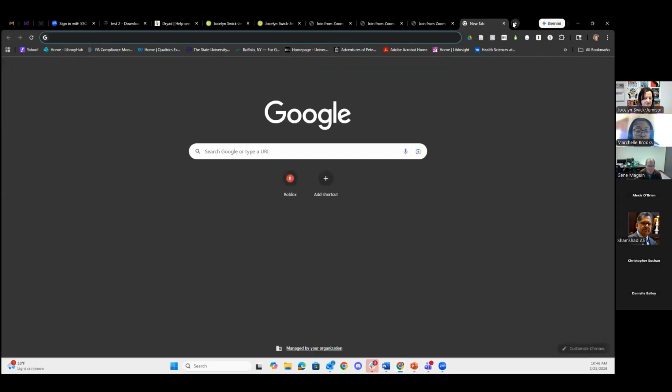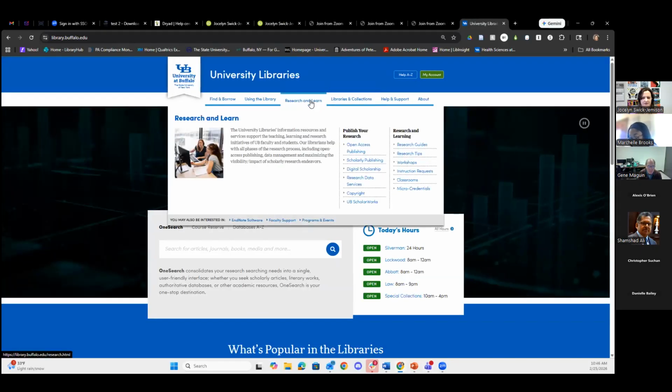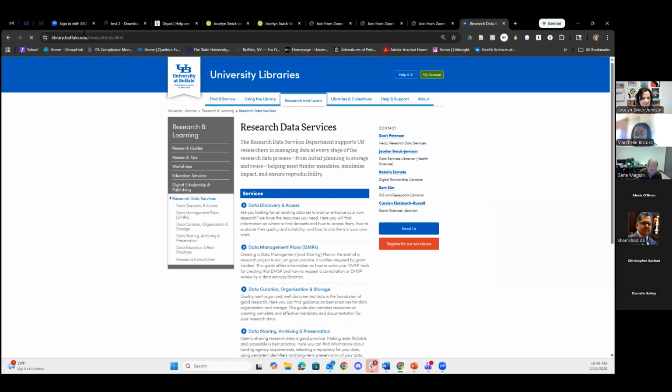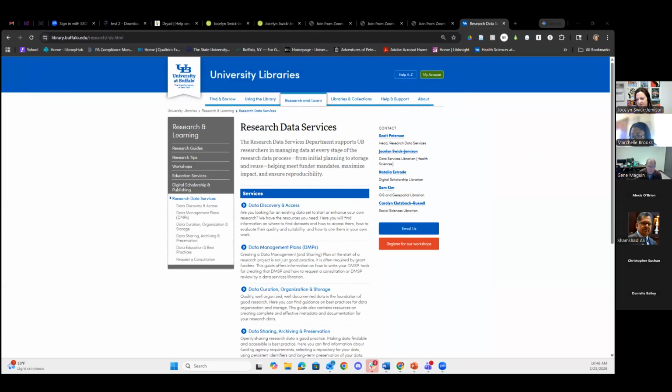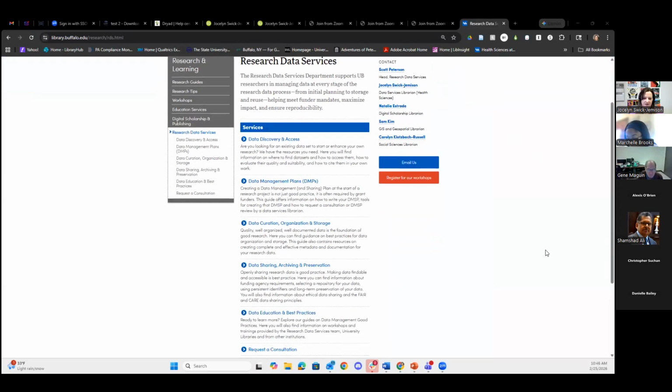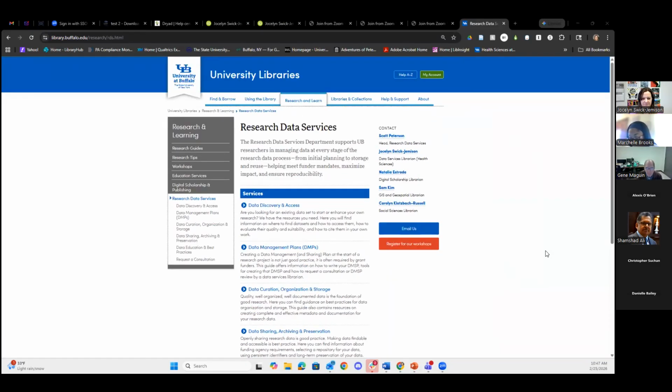All right, I want to go quickly, actually, I don't have it linked on here. So this is our data services website. You can see here all of the services that we offer, including data discovery. If you are looking for data sets for analysis, we can help you with that. We teach a lot of workshops throughout the semester on different data management tools and techniques. So you can find all of that information here.